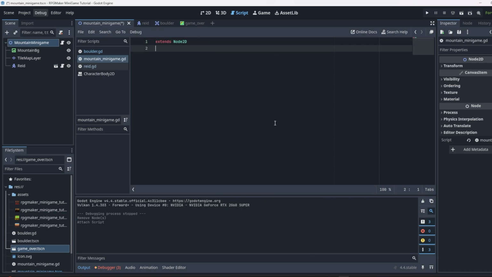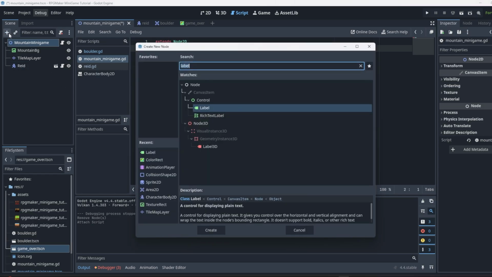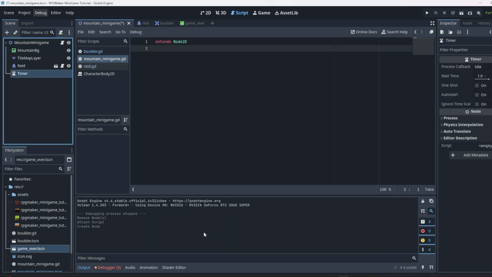Now, how do we want to do this? Do we want to use physics process to spawn the boulders similar to in RPG Maker, where every 60 frames we pick a number and spawn a random boulder that way? We could do it that way, but there is a better way. Instead of saying wait 60 frames, what we can do is actually go ahead and add a timer node.